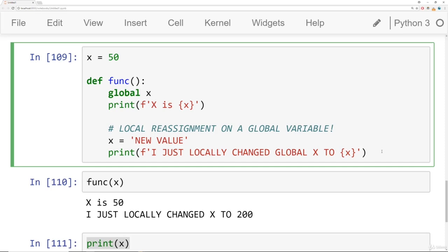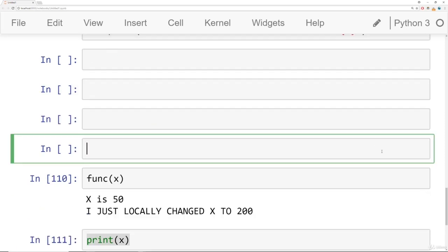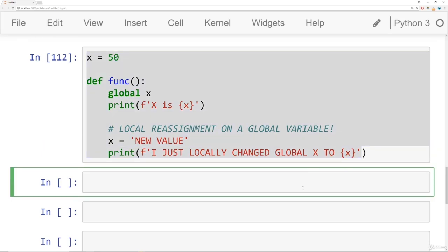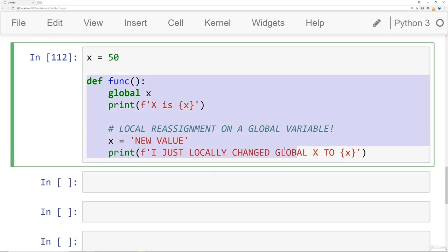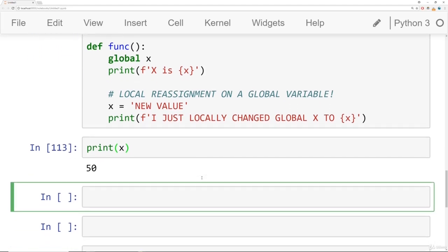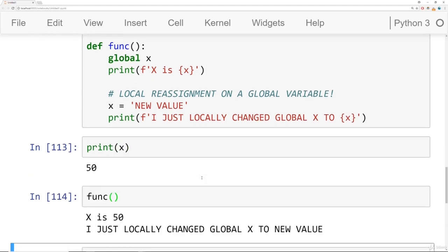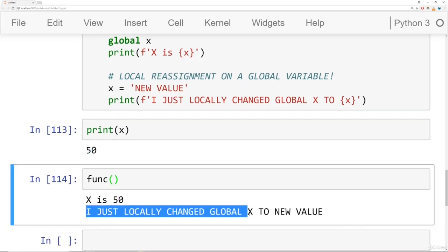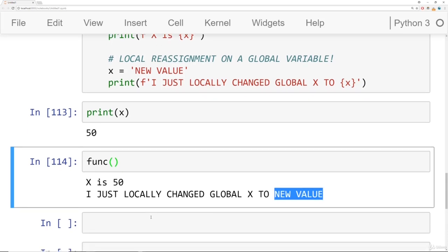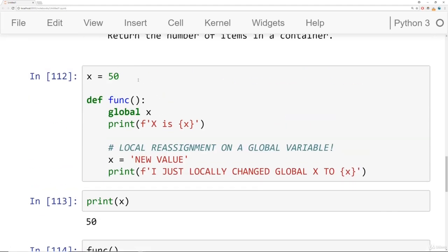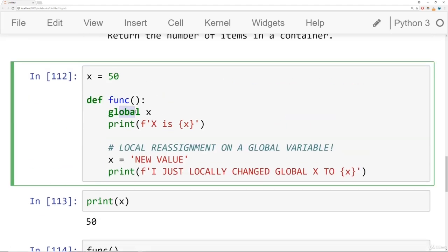So let's run this. And I'm going to create a couple more cells here using Alt-Enter just so we get kind of a clean slate. So I just ran this, and let's see what happens when I actually call it. So right now I just defined the function. I haven't actually executed it yet. So when I right now say print x, I still have 50 there. Let's see what happens when I execute the function. It says, hey, x is 50, as we just saw, and now it's reporting back, I just locally changed the global x to the string new value. And now let's see what happens when I print out x. It says new value.